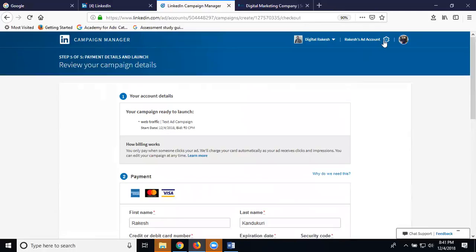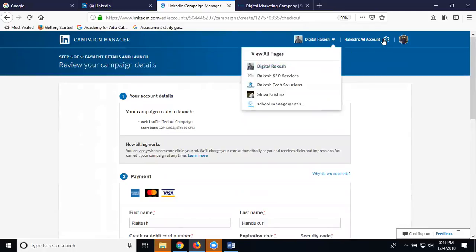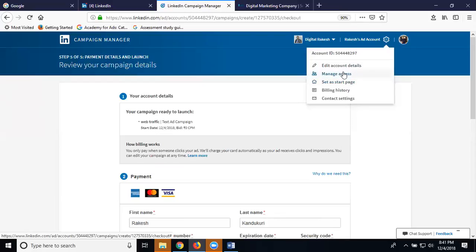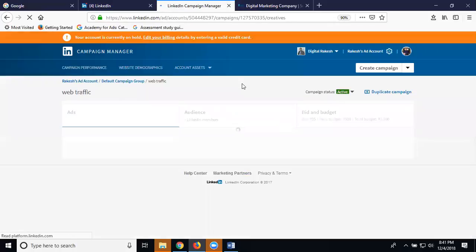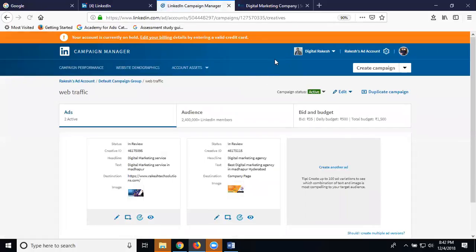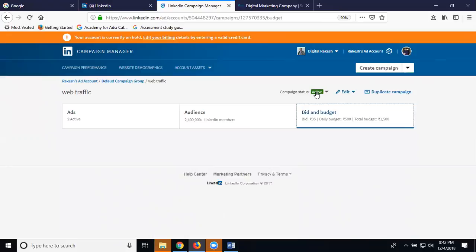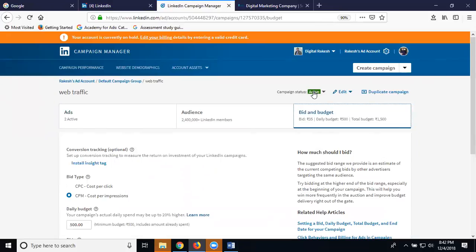So just go back. Click access, sign in. This is your ad and audience. Everything is active, but it is not running. So I'm clicking pause. Is it clear? When you add the amount, click active. Is it clear? So this is how to create an ad on LinkedIn for generating website traffic and company page followers.